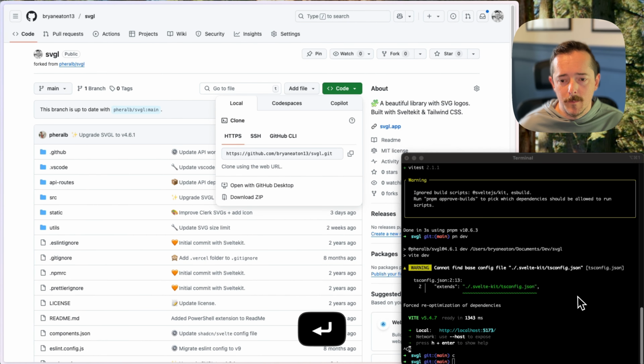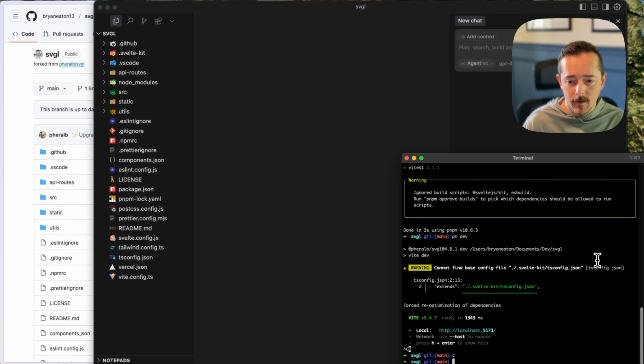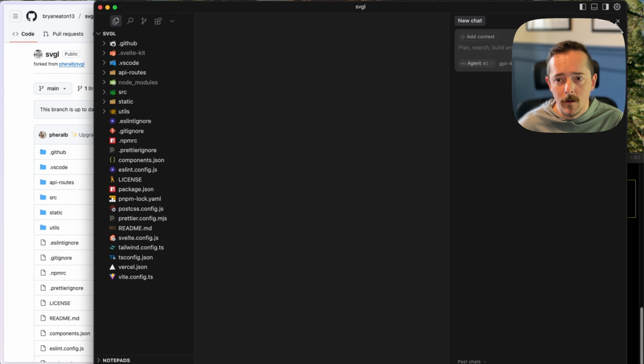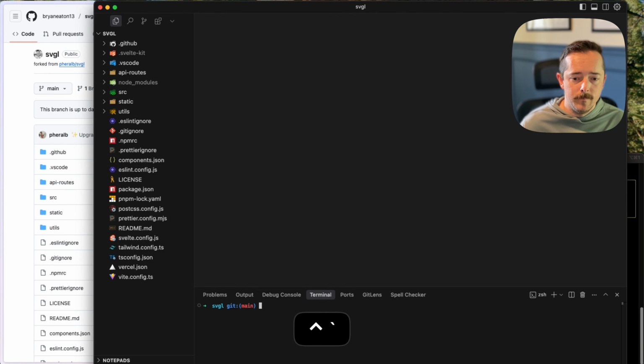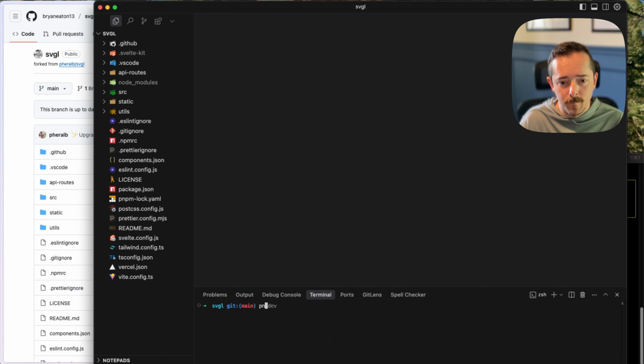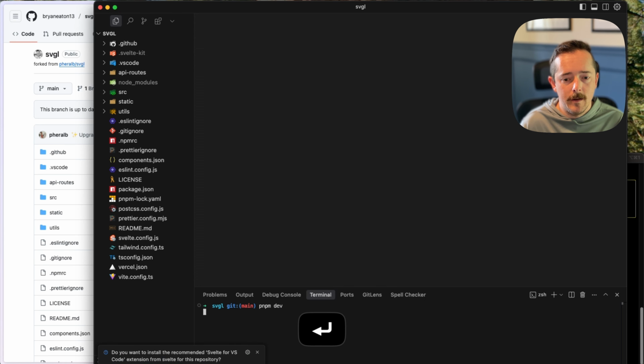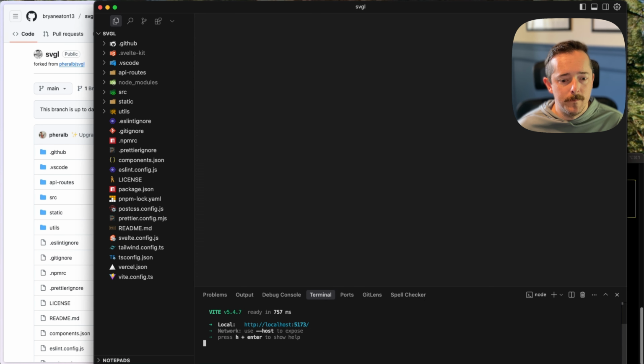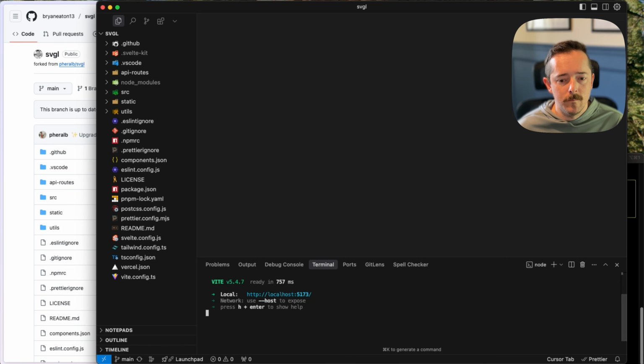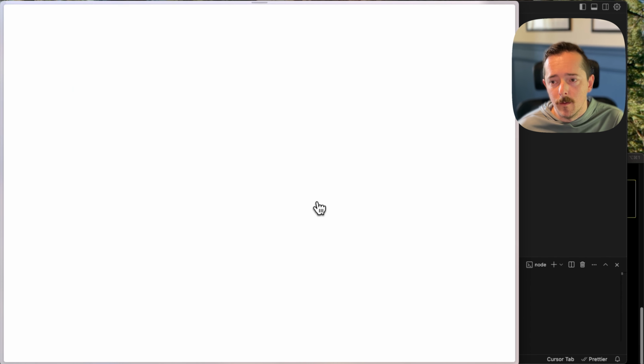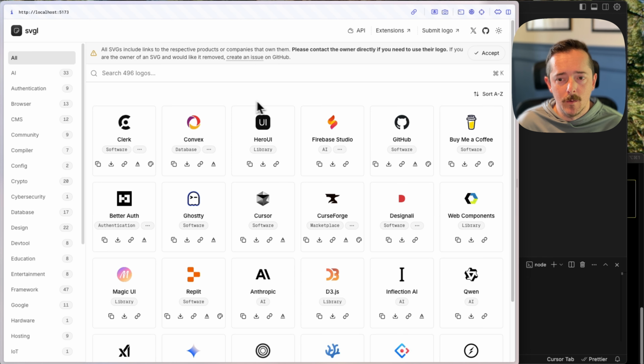I'm going to open this up in a code editor, and then we can see everything going on in here. So I'm going to run pnpm dev to start this up. Now I can jump to the local development environment. So I'm running the app locally.